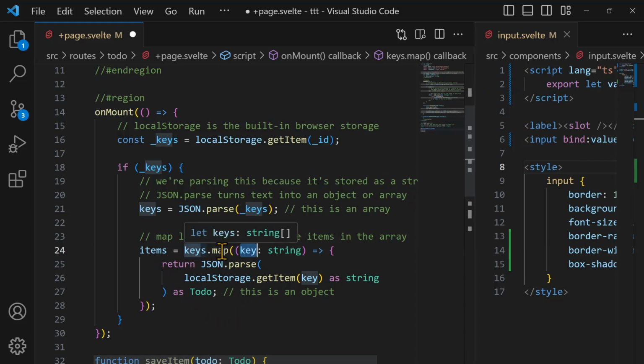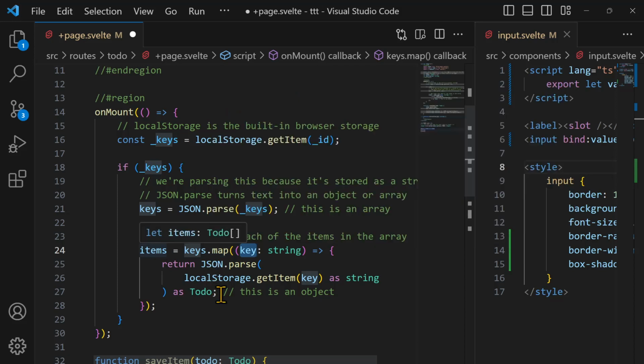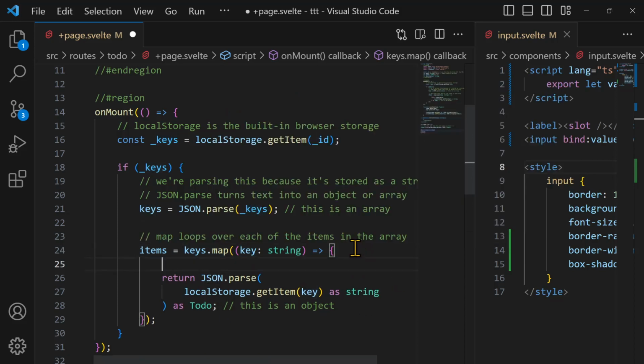And it also returns another array. So if you want to think about it as a transformation, so we're turning this key array, and then we're creating a new items array. So we're looking at local storage for all of the stored keys that we have.